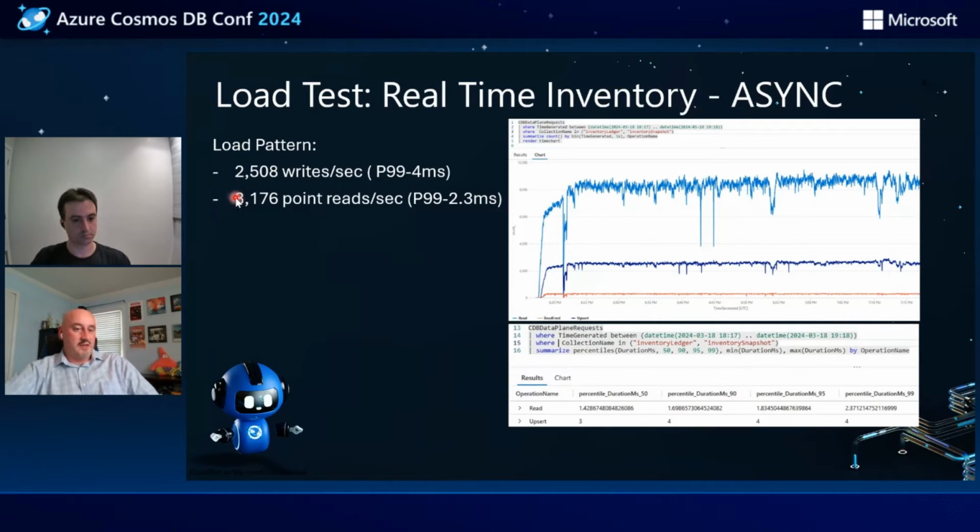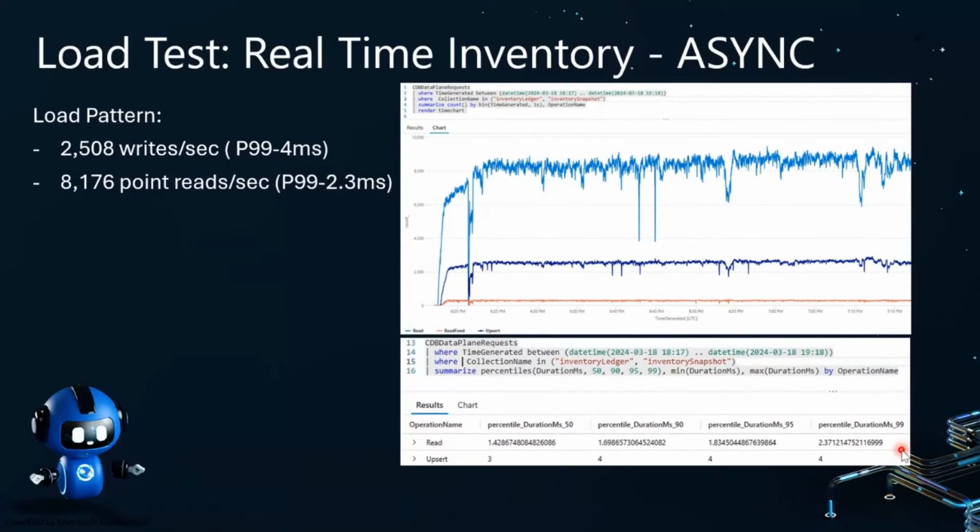And we were able to simulate 2,500 writes per second and over 8,000 reads per second for the 60-minute duration of the test. And you can see the graphs for reads, writes, and then the small graph is for change feed reads. And you can see at the bottom that the percentile duration for those latencies at scale, running at high concurrency, was only 2.3 milliseconds for read operations against snapshot and 4 milliseconds for upserts in the ledger container.